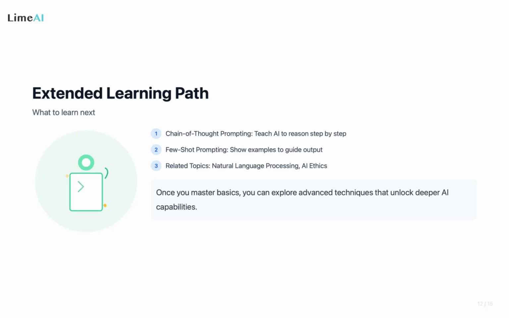Second, explore few-shot prompting. This means giving the AI a couple of examples before your main request. For instance, if you want product descriptions in a certain style, show 2 sample descriptions first, then say, write a similar one for a new item. The AI learns from the pattern. These methods are more advanced, but they build directly on the skills you've just learned.